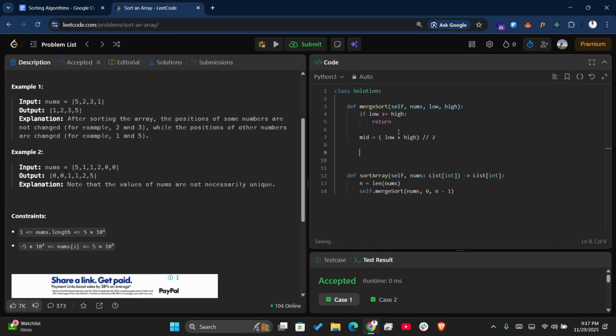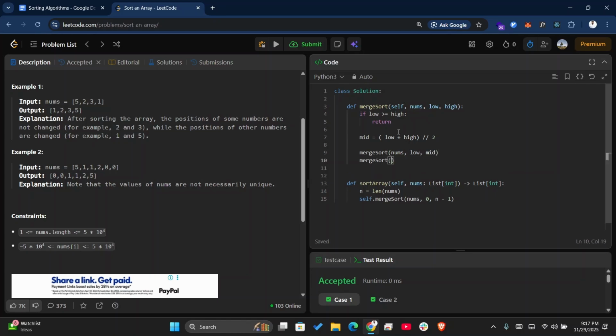Now we are going to recursively divide this into two subarrays. The first one is going to start from low till mid, and the second one is going to start from mid plus 1 till high. Okay, so let me also put the self keyword over here.